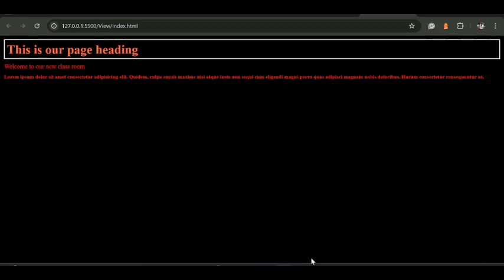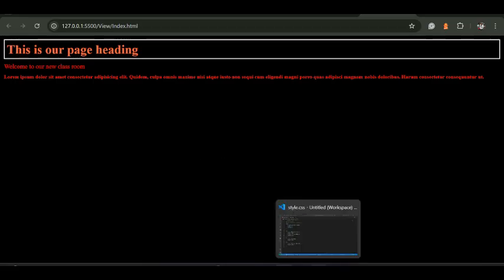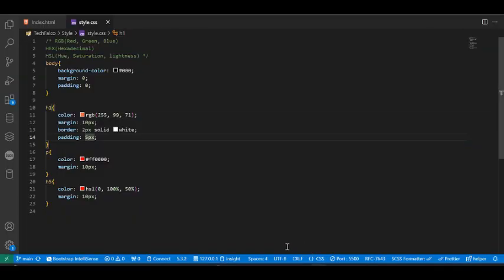So that's how you make use of color, padding, background, border, and margin. And so I think we're going to stop the lecture here.